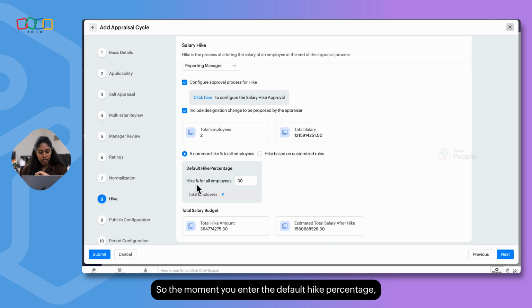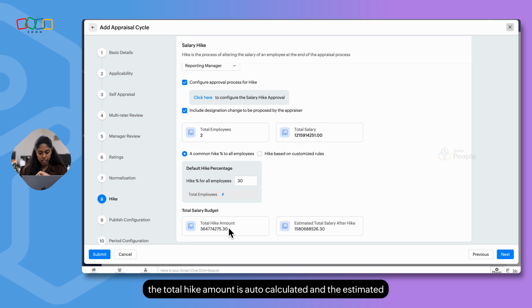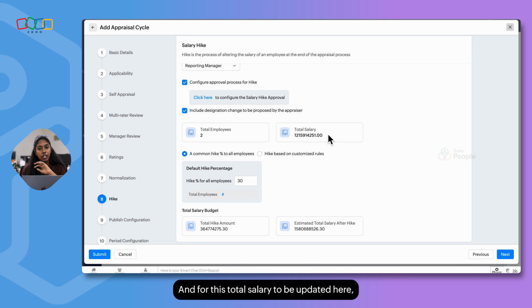So the moment you enter the default hike percentage, you can see the salary budget. So based on the total salary, the total hike amount is auto-calculated and the estimated total salary after the hike is also auto-calculated. And for this total salary to be updated here, you need to make sure employee salaries are updated in the performance module.